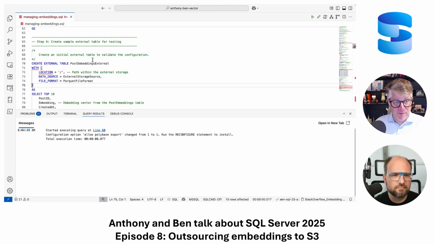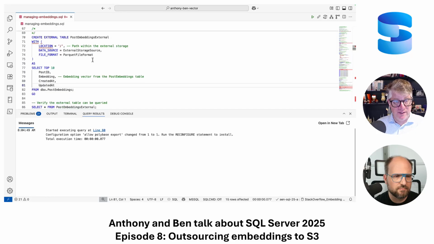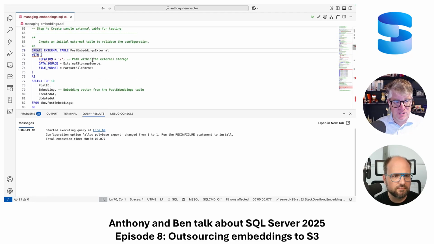And so for this demo, before I go and scoop up millions of rows of data and stick it into that external object storage, I'm just going to do a quick smoke test using the CTAS function, the create external table as select, just to scoop up 10 rows and throw them into my object store, to make sure that everything works before I do this at scale.